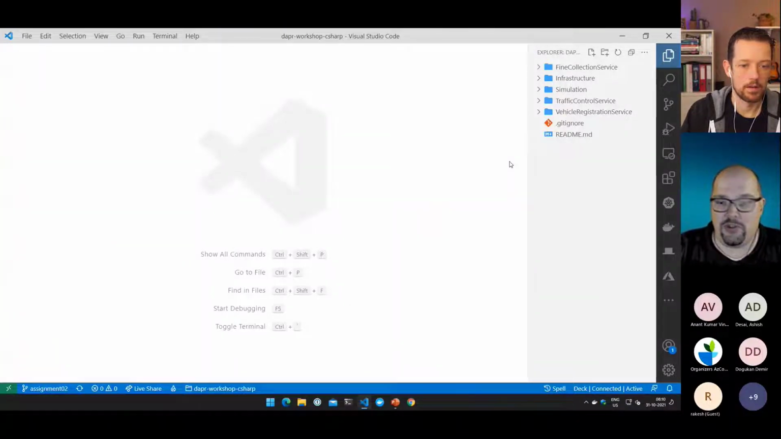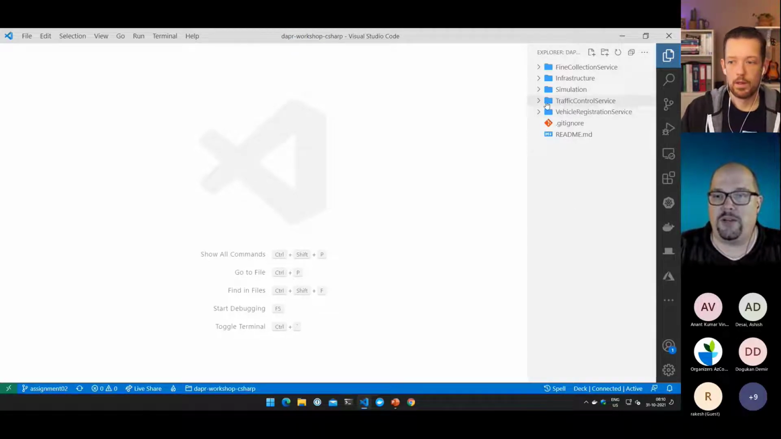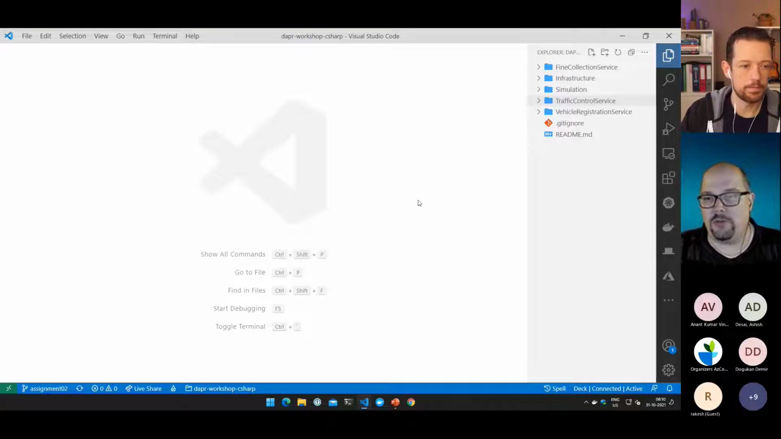Again, you see my solution here. These are the services again. And what we're going to do now is, first of all, we're going to take care of the publishing side of things. So the traffic control service is going to send messages to the fine collection service. So this is the first thing we're going to do.